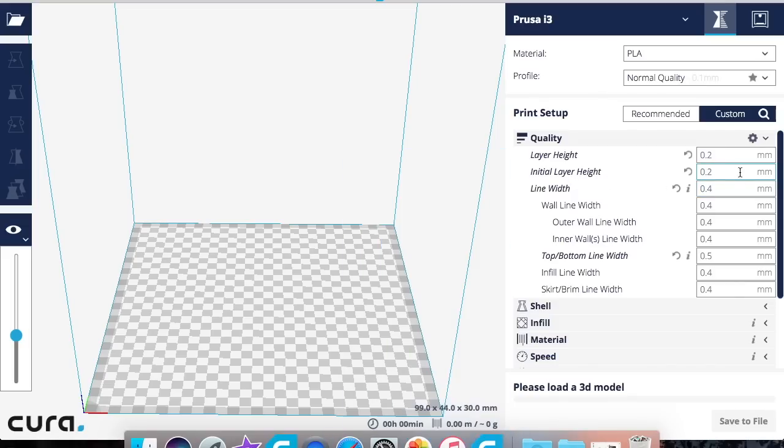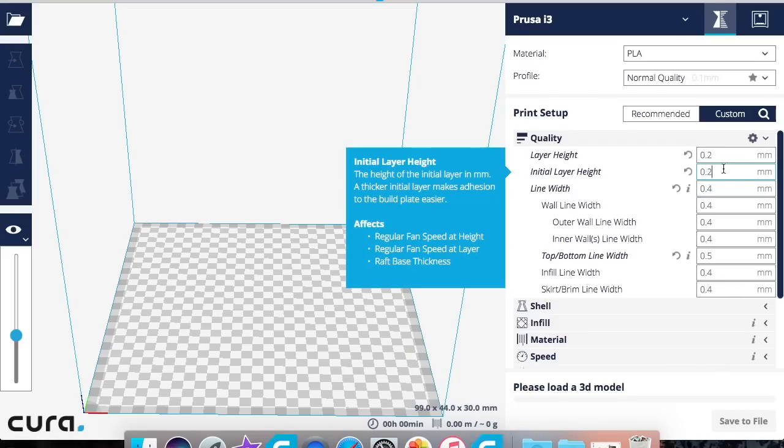Initial layer height. This is when your printer starts. Basically, like the first layer. You could make it a little bit bigger, or you can leave it the same. I usually make it a little bit bigger.